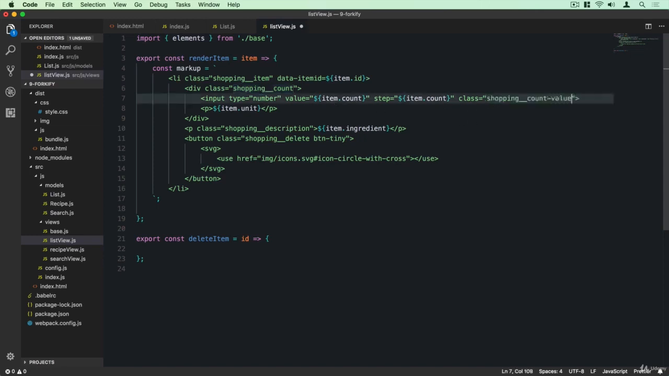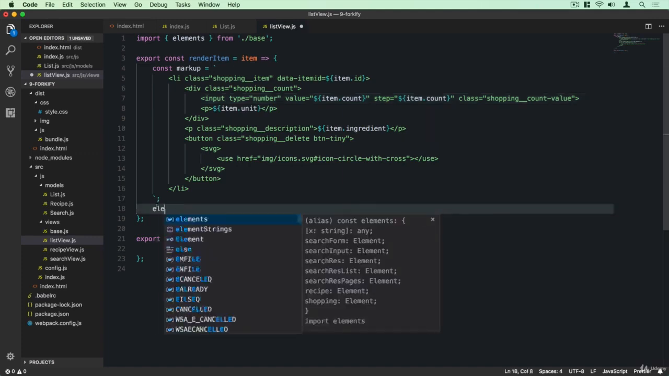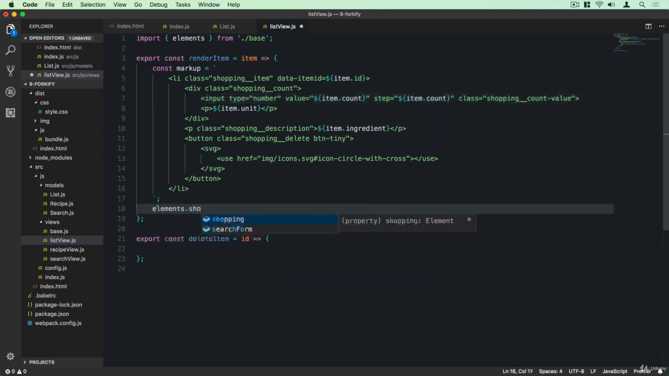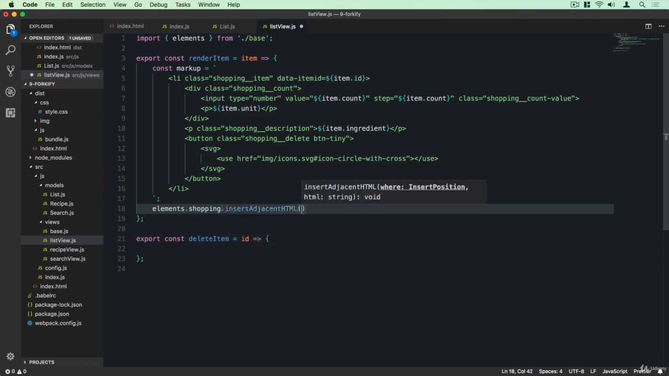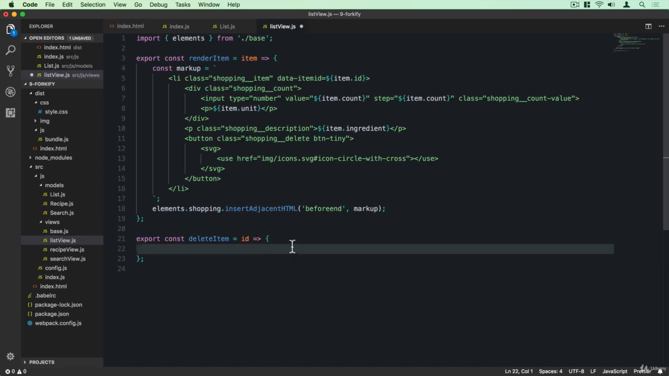So very simple. Okay, and now all we have to do is to insert this markup to our elements.shopping adjacent HTML, and we will do this here at beforeend. Okay, so that one is added after the other. So if we already have 2 items there, then we want the third one to be after the first 2, right? Okay, so that one is now done.